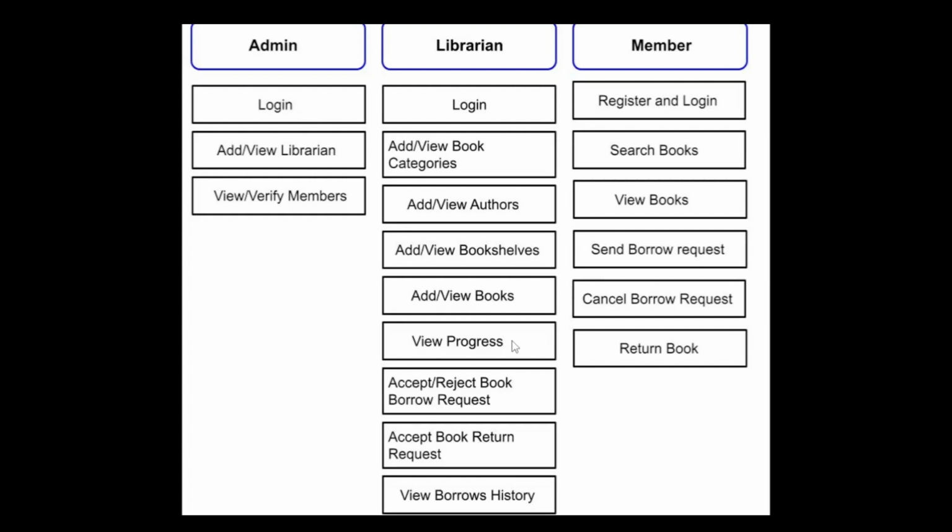In this page, the librarian will see the member's request for a particular book. Here, the librarian will accept or reject it depending on whether copies are available. After accepting it, the librarian will mention which day is the return date or due date. By then, the member has to return the book. Before it is accepted by the librarian, members can also cancel their borrow request.